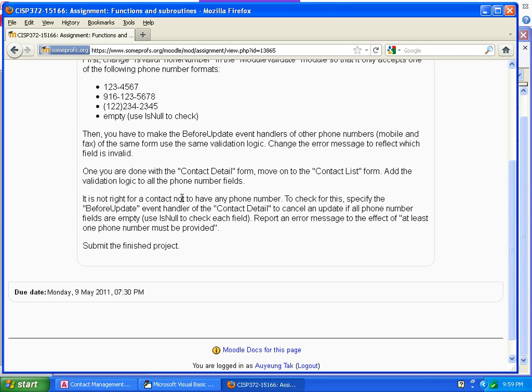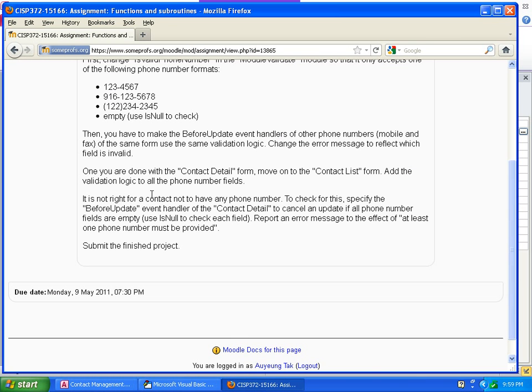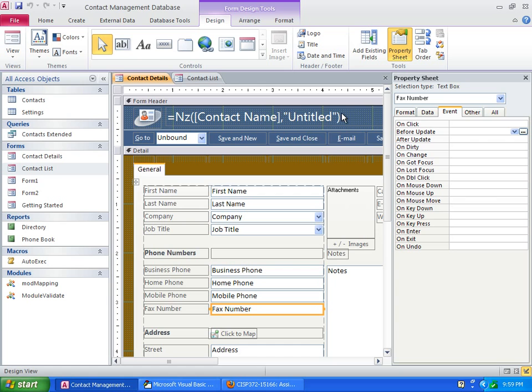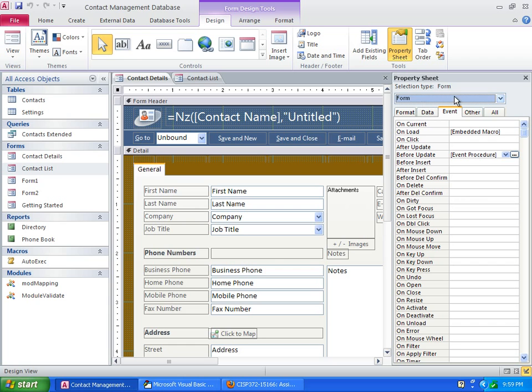It is not right for a contact not to have any phone number, and basically what this paragraph is saying is, for the entire form itself, let me see which form the assignment is dealing with. For the contact detail form, in other words, let's switch back to contact details. For this entire form, the form itself has a before update event handler. To find the form itself, you can use the drop down box here and go to the form itself. Okay, just select form, and now we are looking at event handlers that apply to the entire form.